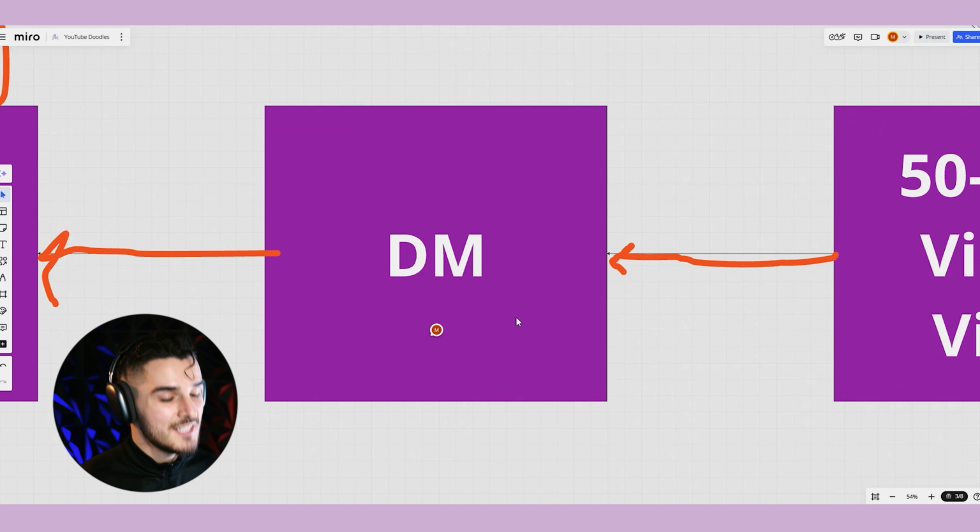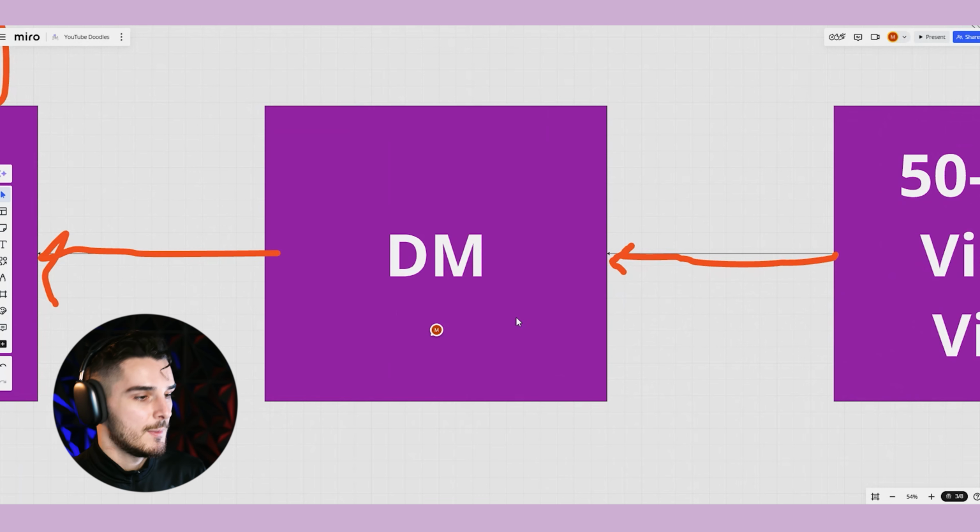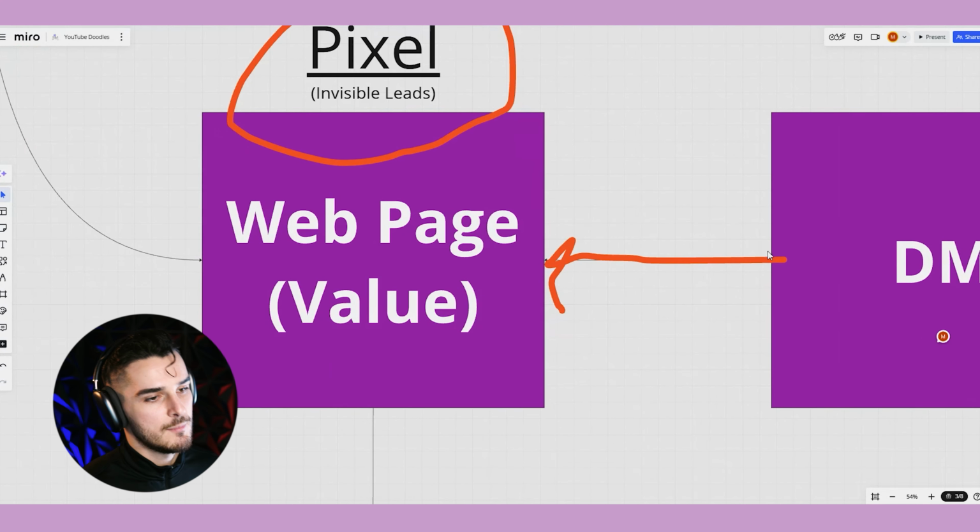And then if you have a team, your team can be so happy because they're going to have so many leads incoming that they can try to book into an appointment. And then at the same time, we're going to be giving them a free resource, a free lead magnet on a web page, which we can pixel and, you guessed it, retarget.